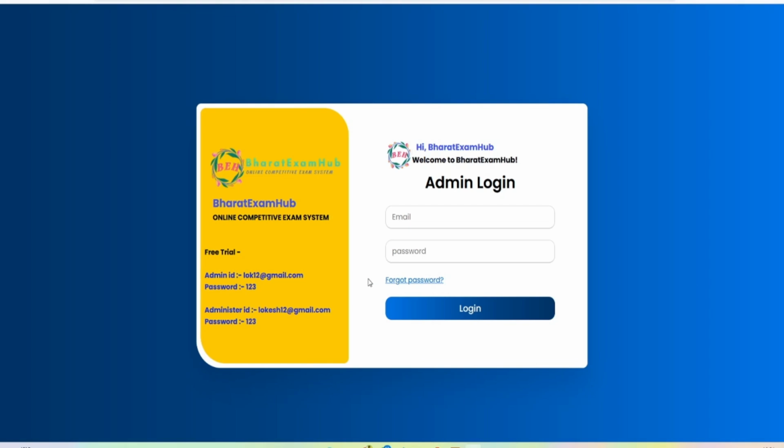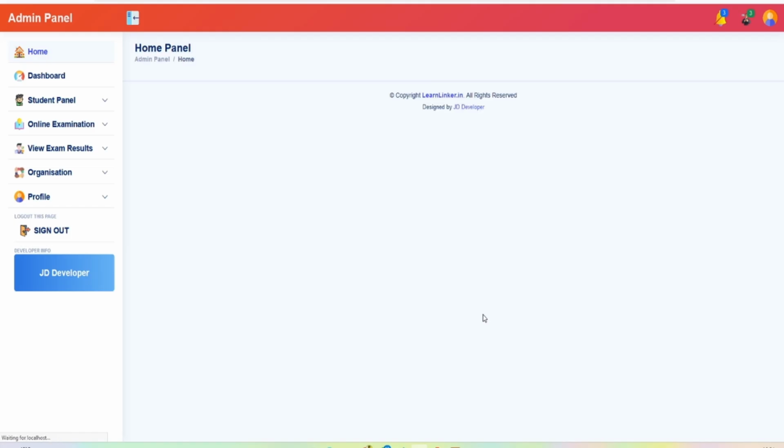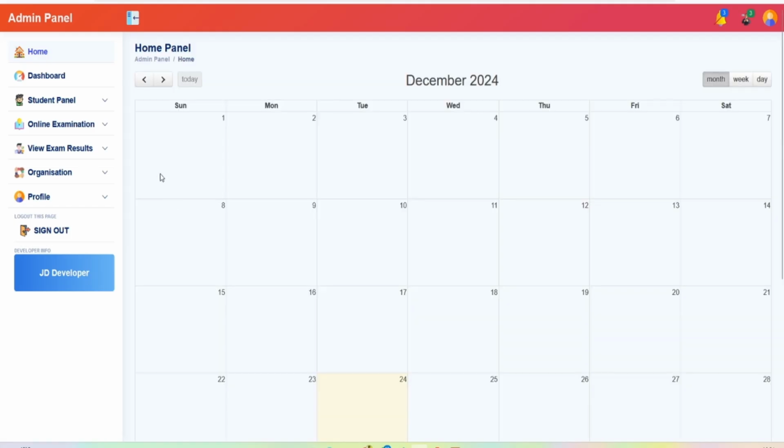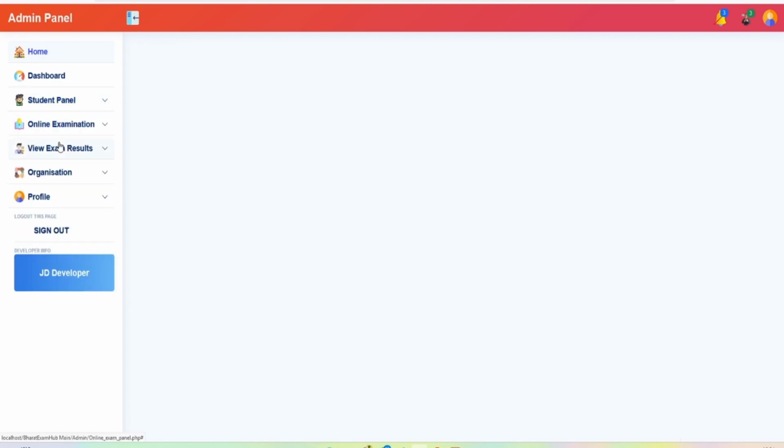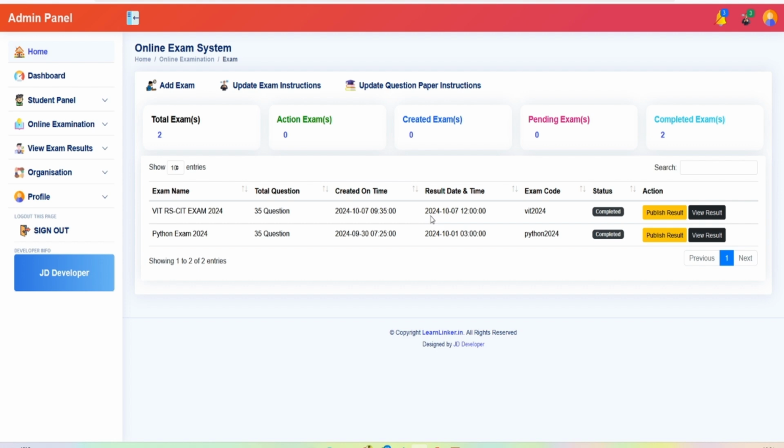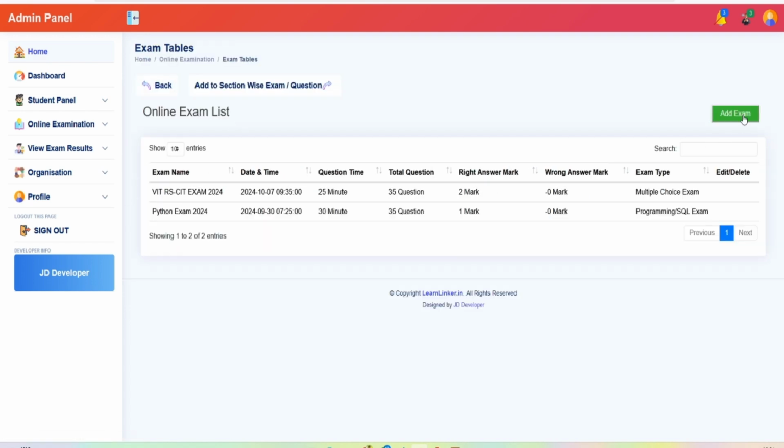To begin, we need to log in as an admin. This requires us to input our ID and password, then click the login button. Once that's done, we click on Create Exam Online Examination. This starts the process of filling in details about completed exams such as total exams and pending exams.